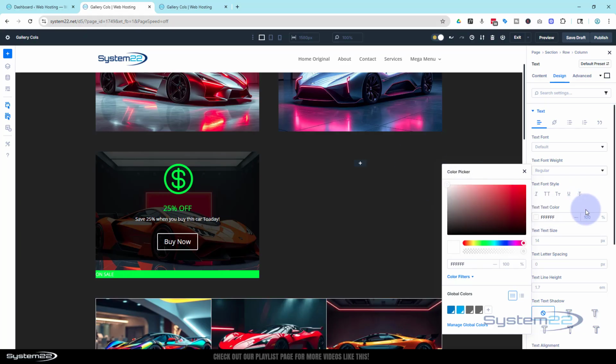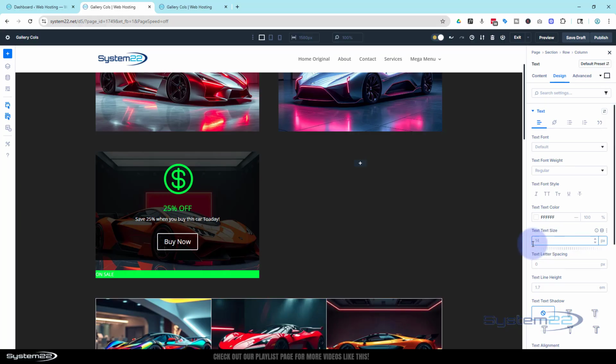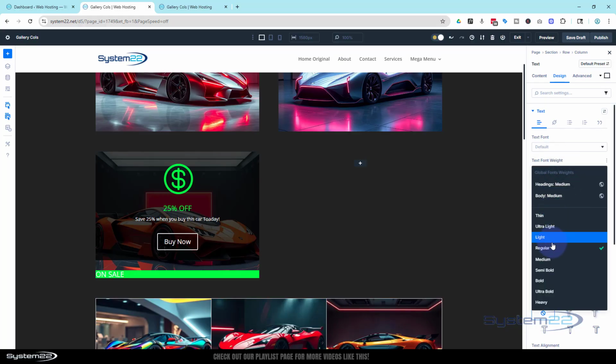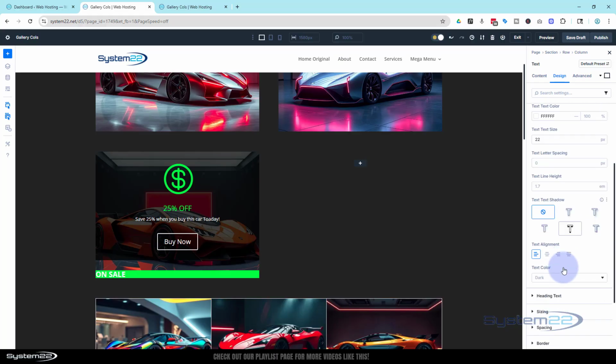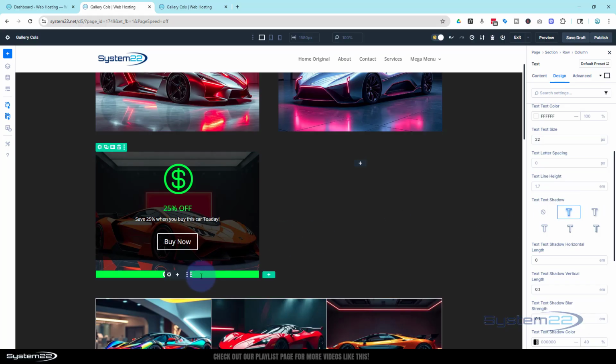Great. A little bit small. I'm going to bring it up to 22. And just so it stands out a little bit better, I'm going to make it bold. I think that's actually a little bit too big, but that's what I did above, so I'll do it here too. It wants to be in the middle. And just to make it stand out a little bit more, I'm going to give it some text shadow right there. Fantastic.